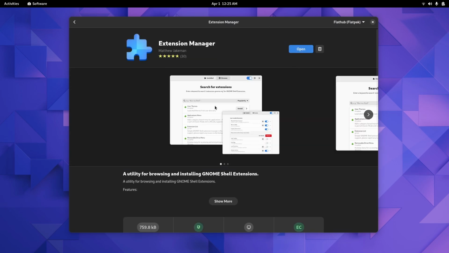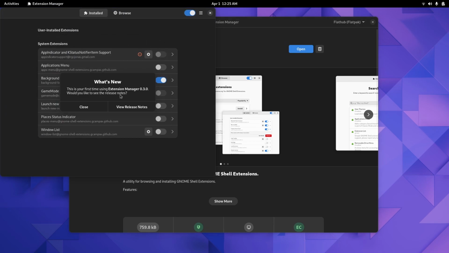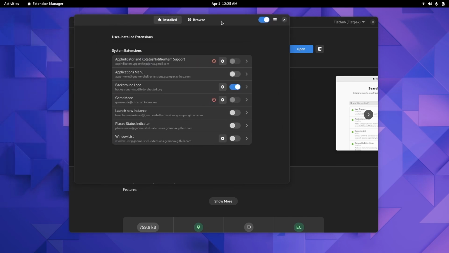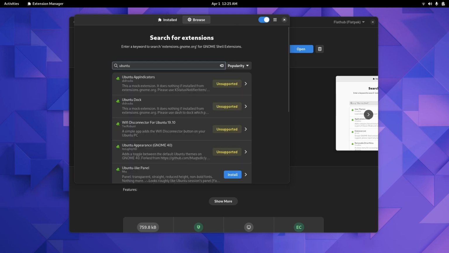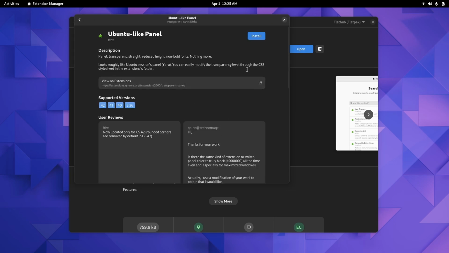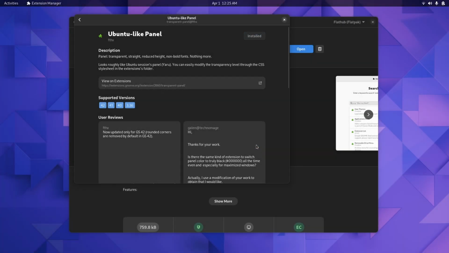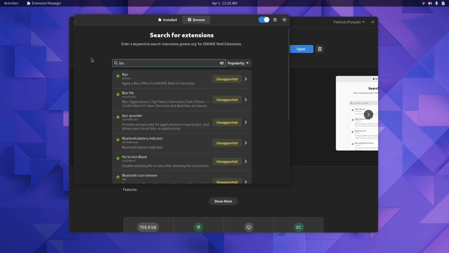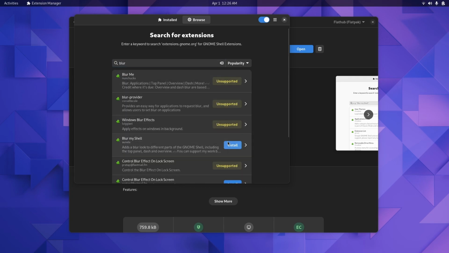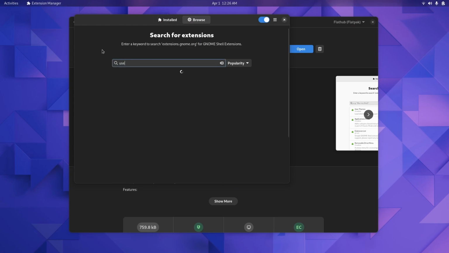Now, I have found something that sort of already helps me, and that is if I go to Browse, and I type Ubuntu, and trust me, this is the first time Ubuntu is not useless. When we hit install, you'll notice that this bar just automatically goes transparent. It solves a problem for me and also gets thinner. Now, we're going to go to Blur, and we're going to install Blur My Shell. Then we're going to go and grab User Themes.